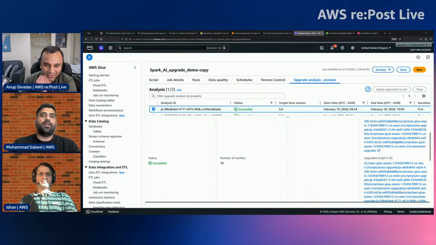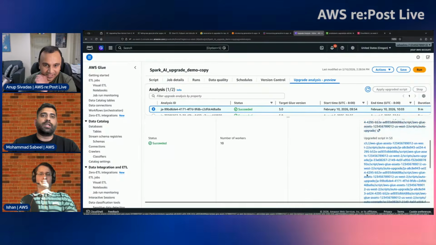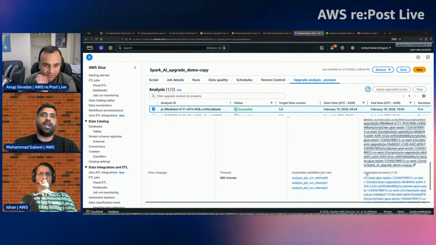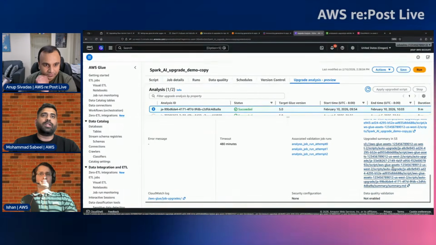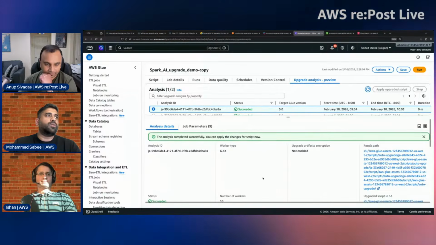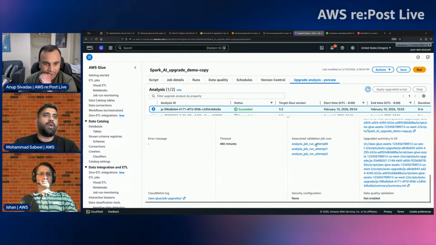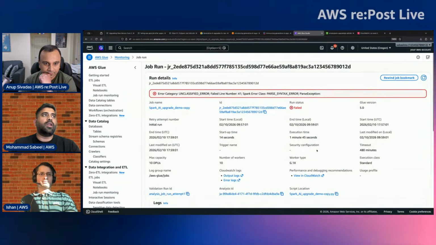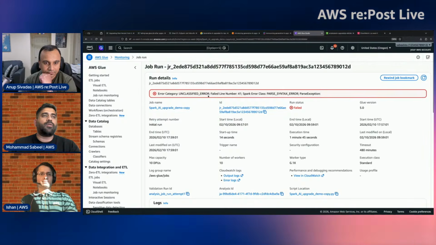Yeah, this is what I was looking for. Perfect. You can take a look at the result script. You can look at the upgraded script, the updated summary, and you also get to see the logs. Like if I just go back here and show you an attempt one, right? In attempt one, it encountered this issue.